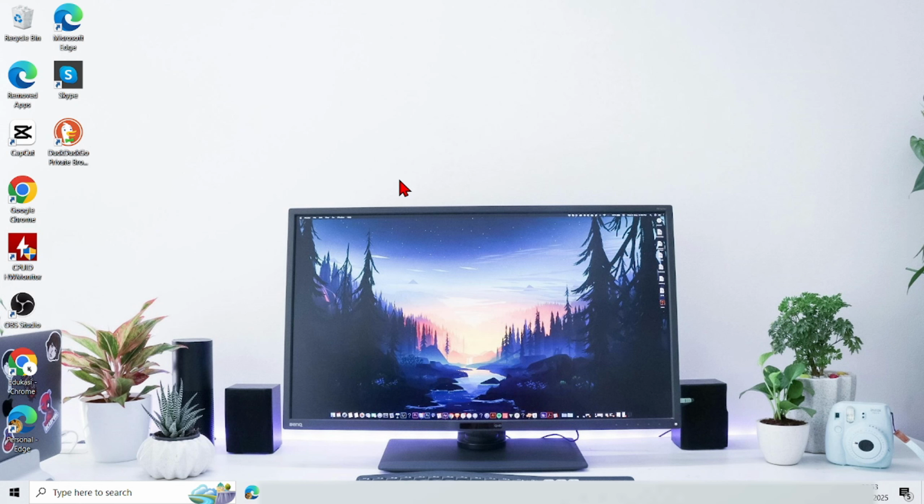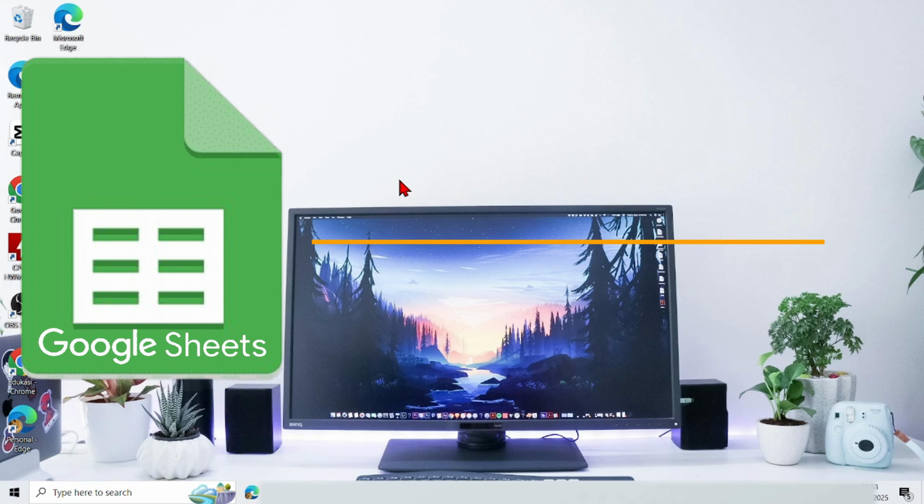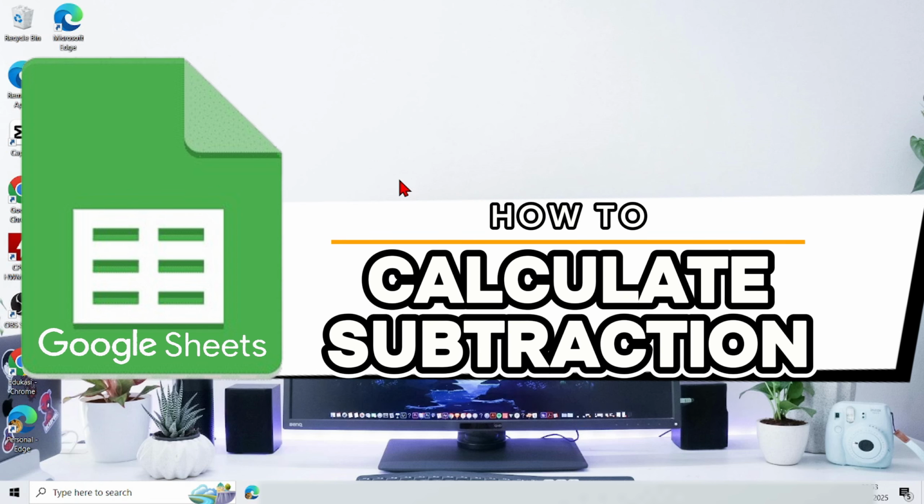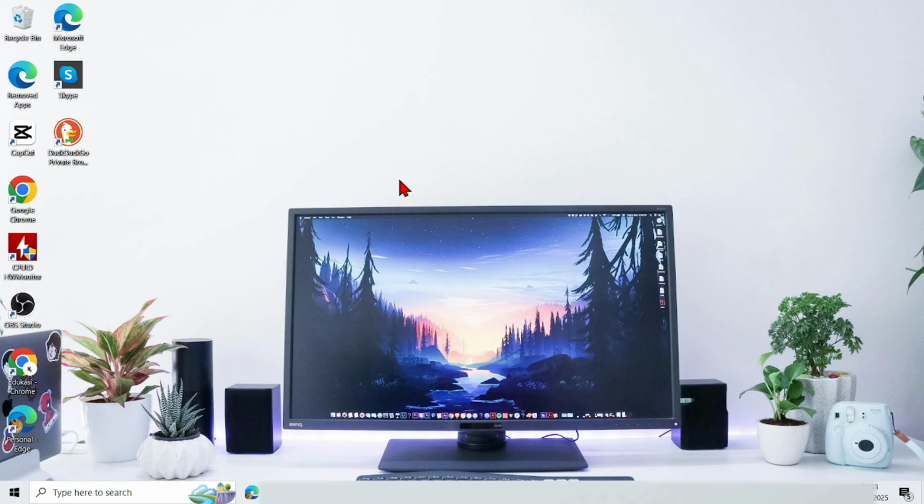In this video, I will show you the easy and clear steps on how to calculate subtraction in Google Sheets on computer. So how to calculate subtraction in Google Sheets on computer? Make sure you keep watching this video until the end. Let's get started right away.